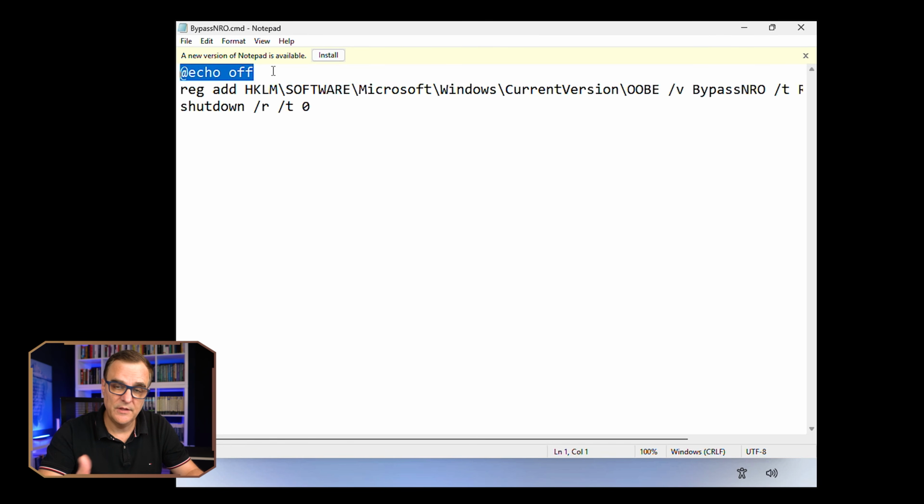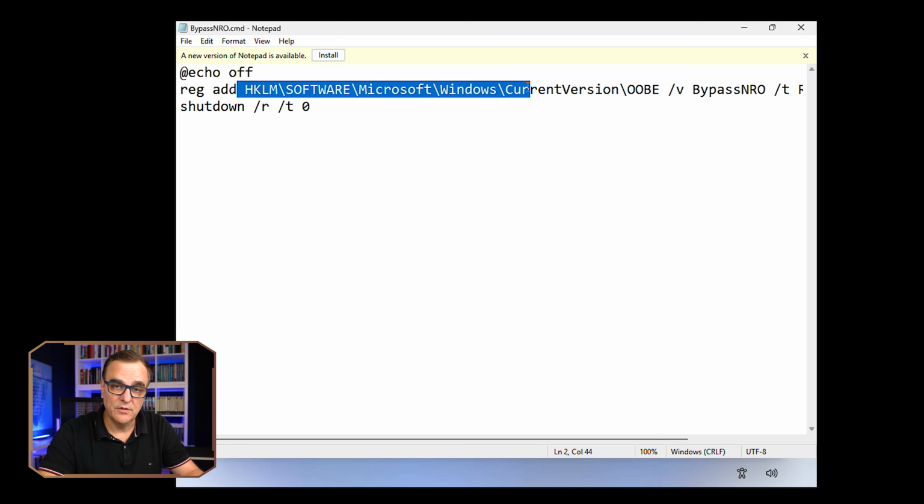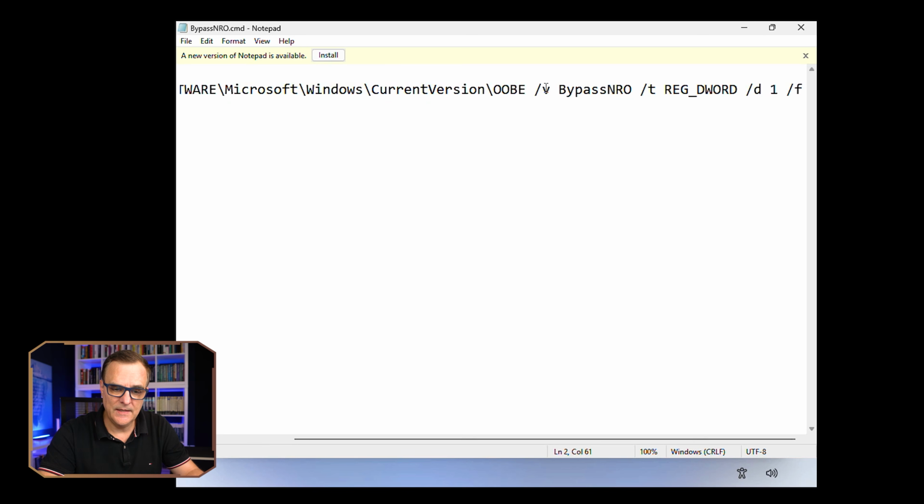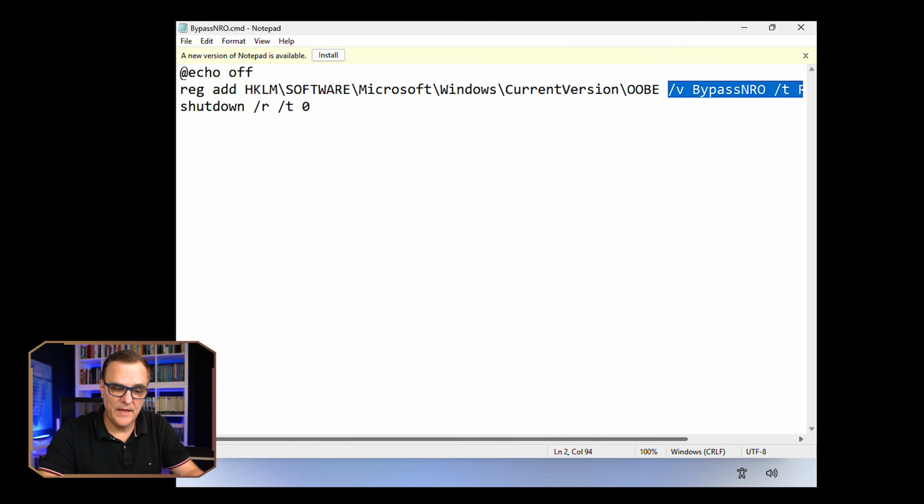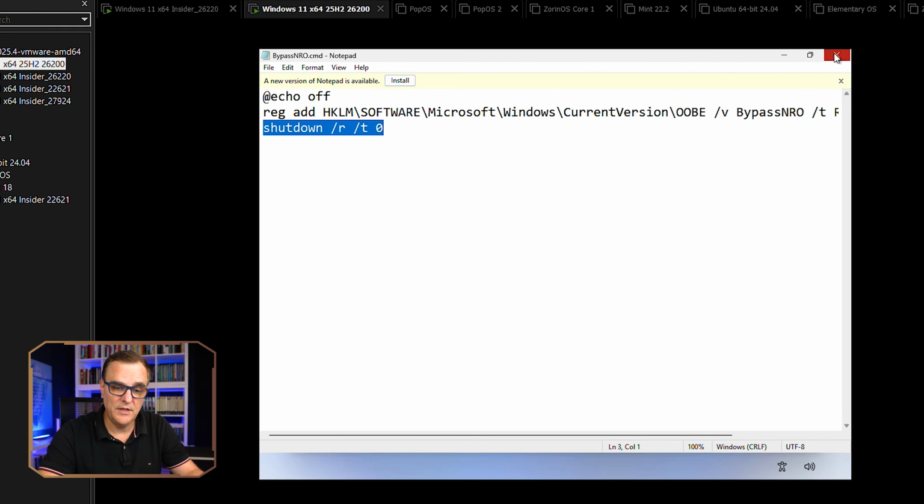So echo off just means that the output is not shown on screen when the batch script is running. They are adding an entry to the registry. So they are going to HKEY_LOCAL_MACHINE, Software, Microsoft, Windows, CurrentVersion, OOBE, and then they're adding this option to the registry. And then they are rebooting the computer. So all I've done now is I've saved that to a USB drive.